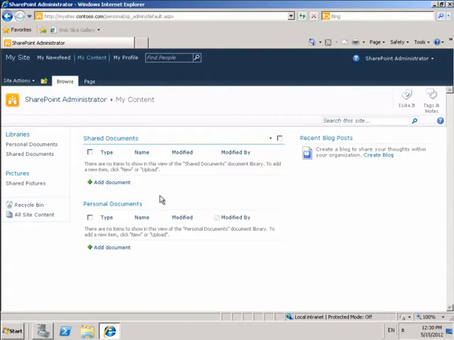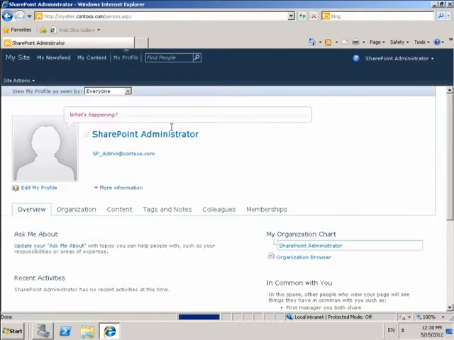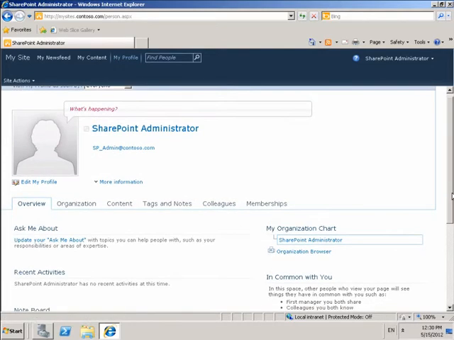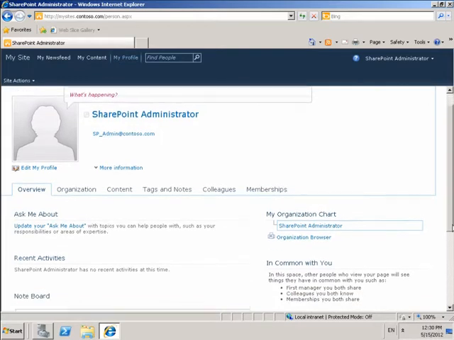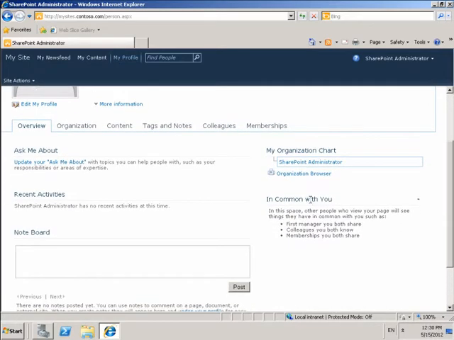Okay, let's next click on the My Profile tab up here in our navigation area, and here we can see what might be your more traditional My Site starting point. We have options here to edit your profile, options here to look at things like your organizational chart, or to view attributes and properties from others that are in common with you.